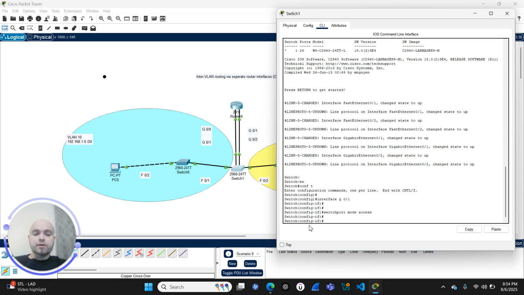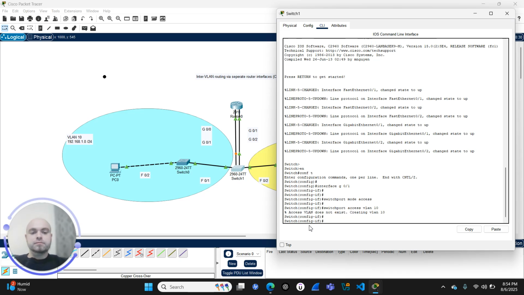But we're not done yet. We also have to say switchport access. Now we have to tell the device what VLAN we should assign this to. Let's say VLAN 10. Access VLAN does not exist. Creating VLAN 10. So that happens for a specific reason. These switches don't know those VLAN 10, VLAN 20, and so forth. Let's go ahead and create those VLANs. So VLAN 10 is already created. The only other one that we have to create is VLAN 20.